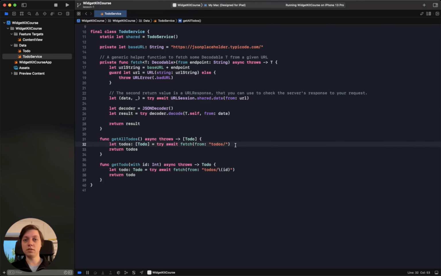So basically just the one that I showed you in the browser a minute ago. As you've already seen, the fetch function is asynchronous, it can throw, so we need to try to await the result of the function. Since we are using generics here, we need to explicitly specify the type that we want to get back. So in this case, if we want to get all to-dos, we want an array of type to-do, and then we just return the result of the fetch function.